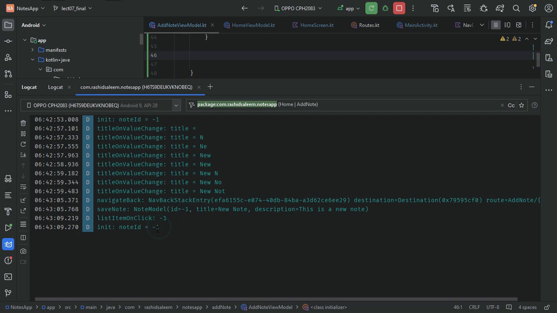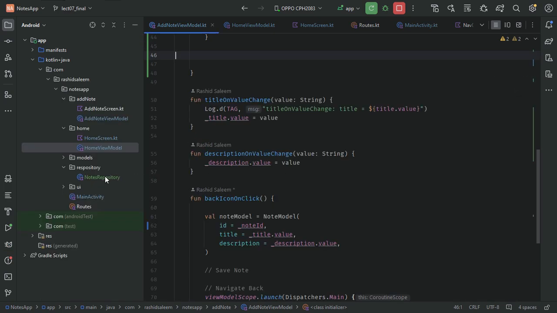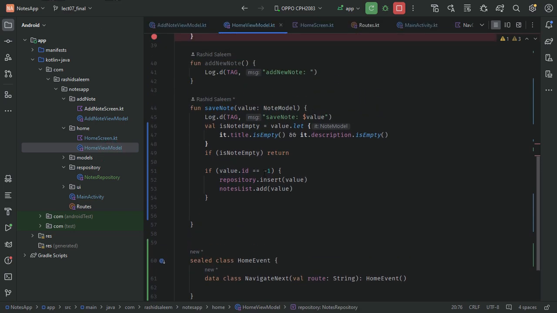Okay, so we are getting minus one node ID in the init method of the add node view model. And if we observe closely, in our save node we are passing minus one ID as well. That means that in our home view model, when we are calling the insert method, we are passing the node model which contains minus one ID.